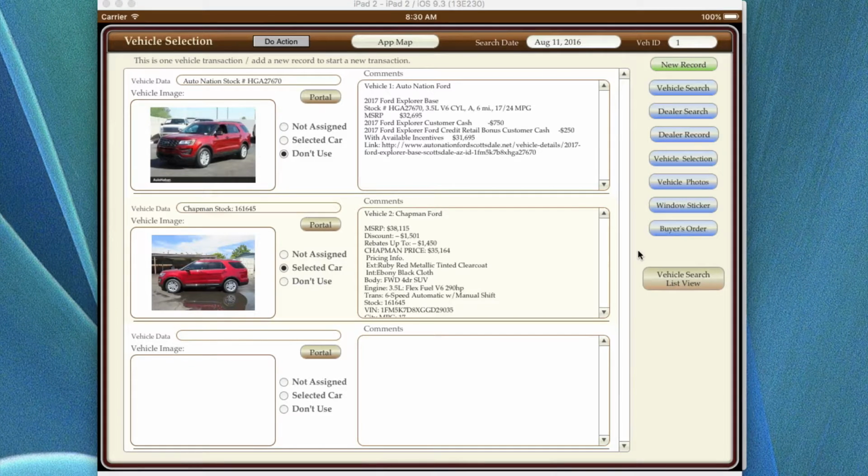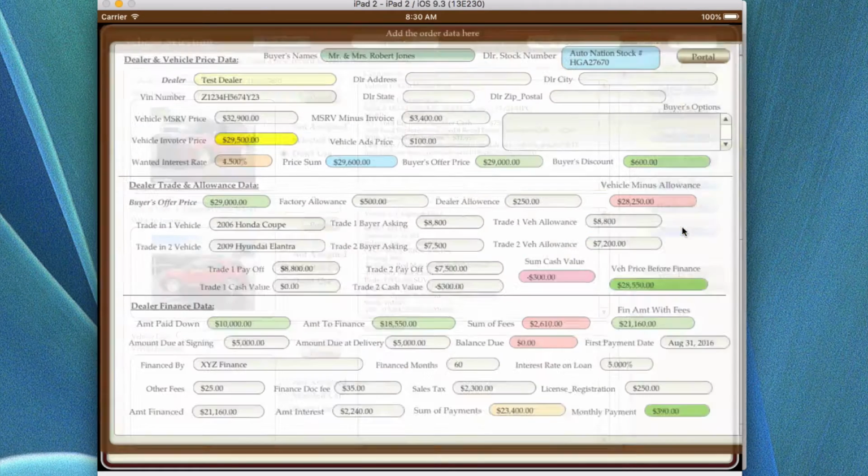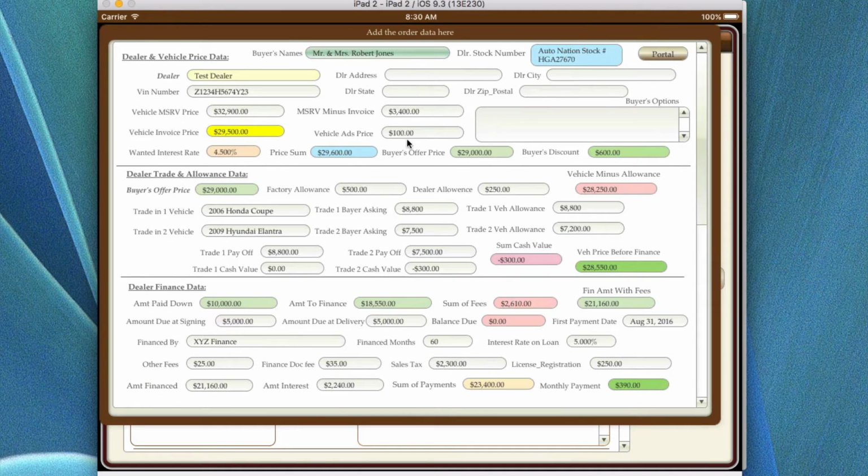In the next series of videos, we're going to be talking about the buyer's order, which is found on the Vehicle Selection screen. Let's go ahead and pop it up and take a look at it. The buyer's order is a form. It will not look like this. This is an automated version with calculations and everything built into it.